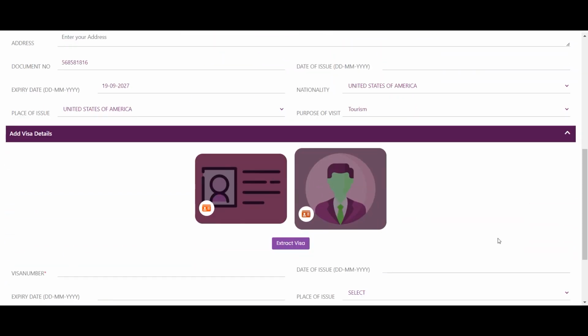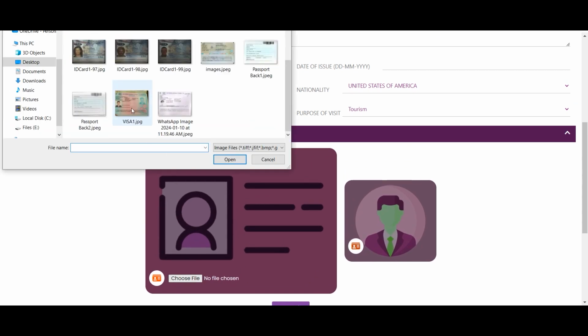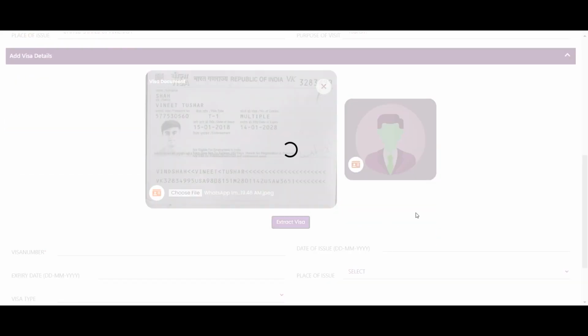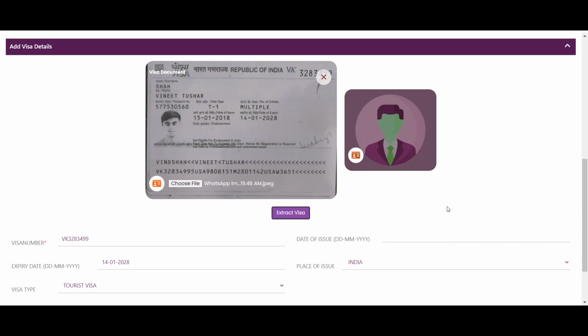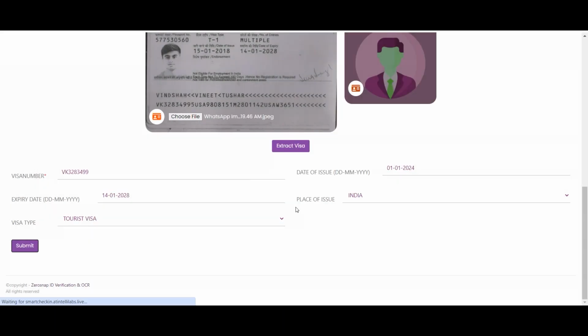Then upload the visa and do the same process as above. When you submit the data, it will show an error if the visa or passport data has expired. Else, this will save the data successfully.